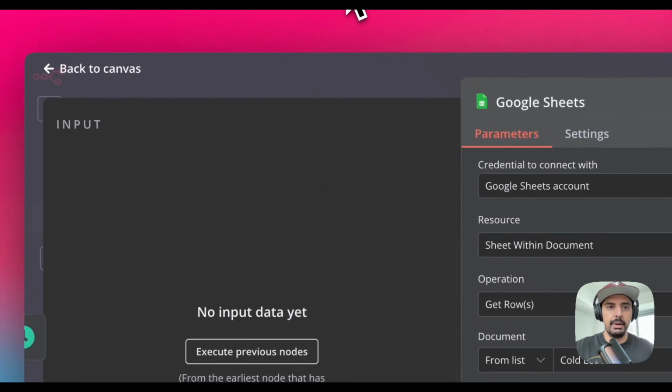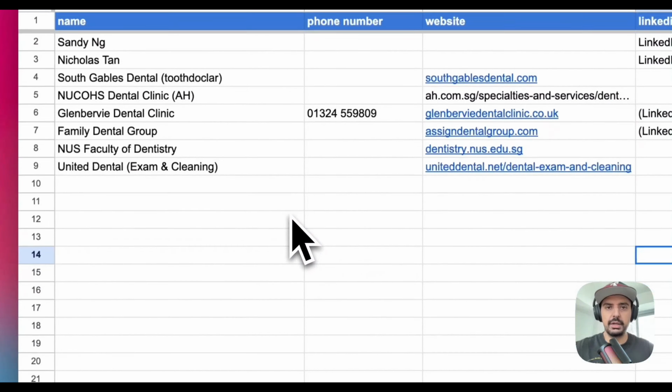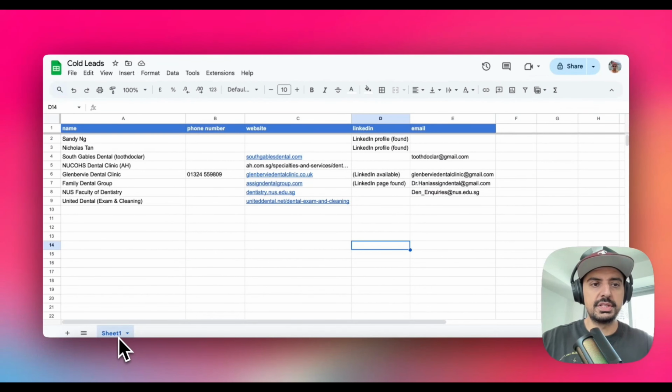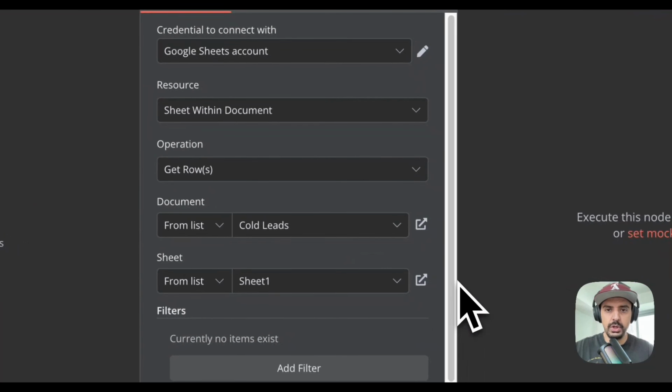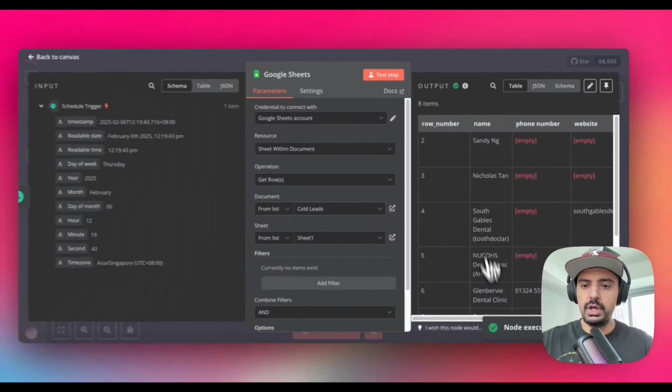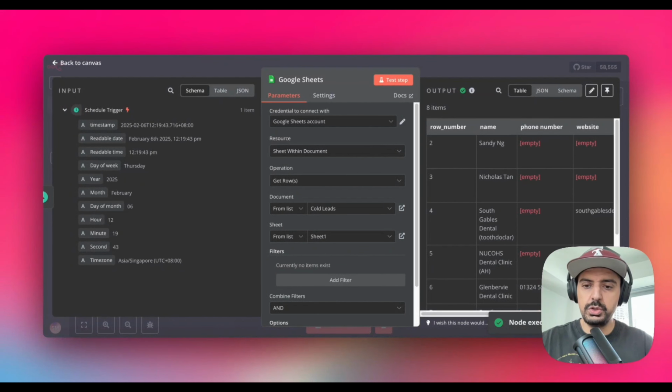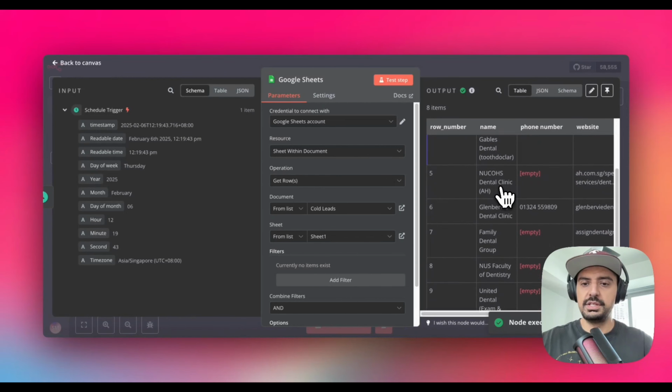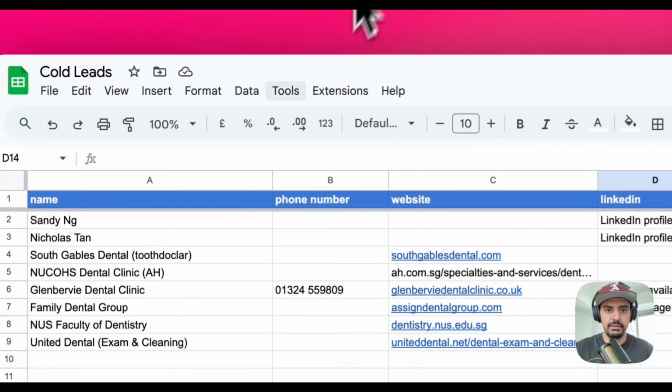Now you might want to change this to improve the process. Let's say I'm targeting dentists for this example. You might want to rename the first tab to dentists, the second tab to lawyers, and so on and so on, because you can scrape as many leads as you like, and I'll show you exactly how to do that, so stick around. But for this, we're just going to use Sheet1. And then you can test the step here. Once you see it execute, if it comes up with node executed successfully, you know it's been done correctly. And then the output here is everything that's on the sheet, everything you see here.